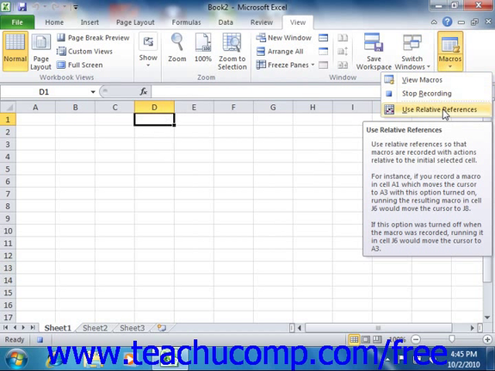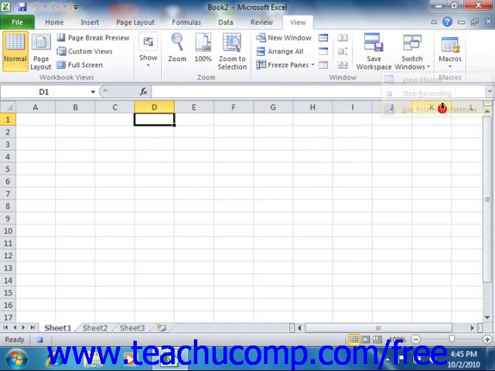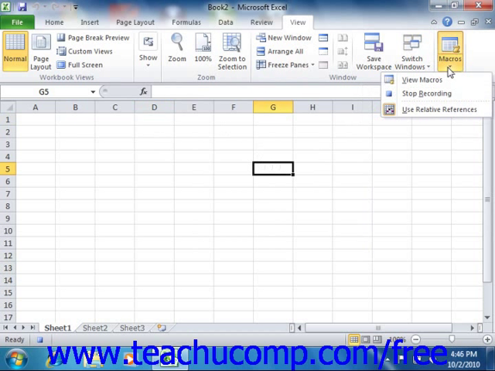By default, Excel macros use absolute references. You can click this button to switch to relative cell referencing during your macro. You can then click it again to switch back to absolute referencing when needed, during, or after recording.